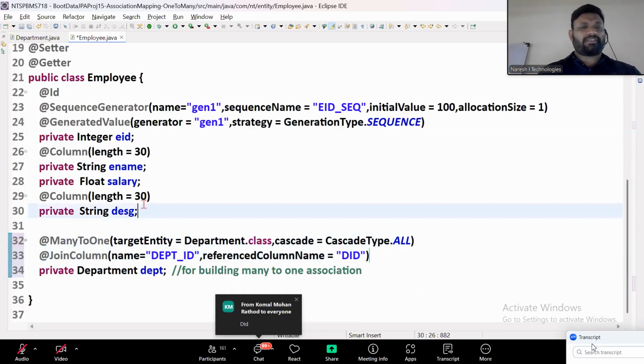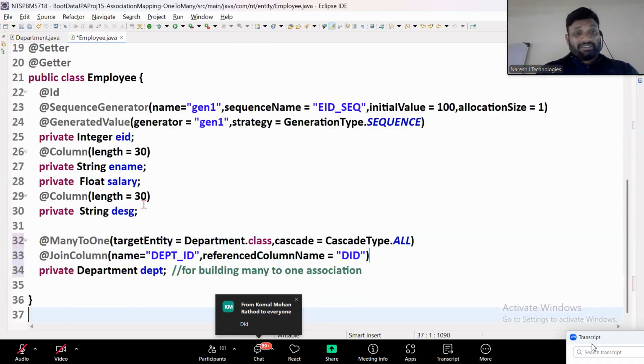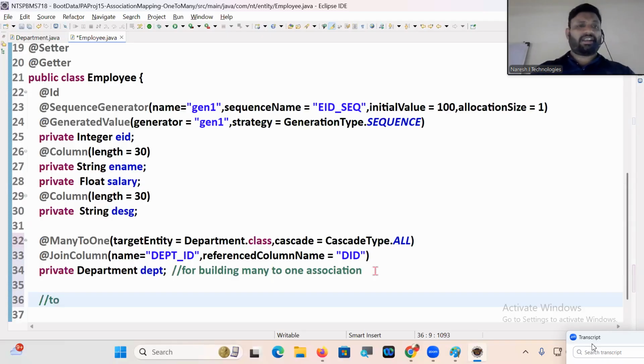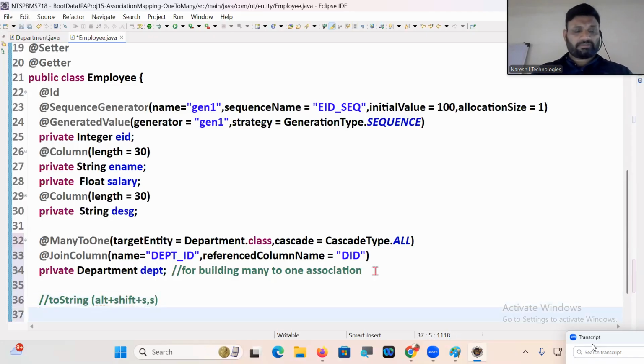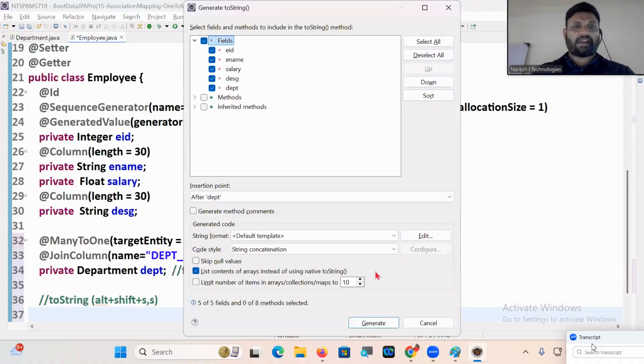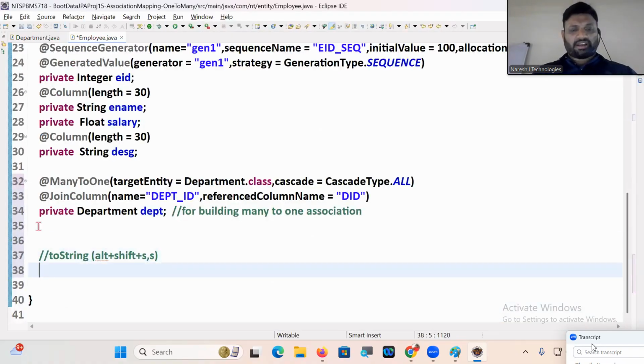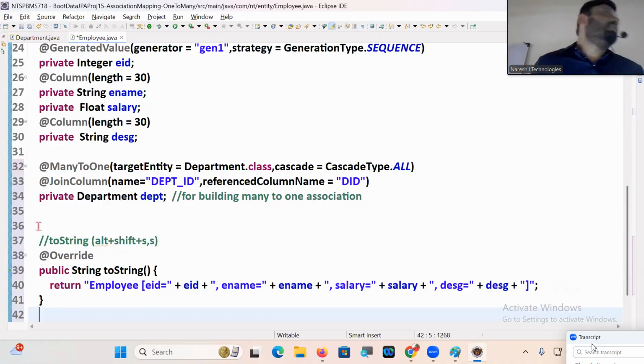Super, guys. Now listen. When I'm printing child data, only child data should come, not the associated parent data. Come on, guys, toString method. Alt plus Shift plus S, comma S. Remove this DEPT, click on generate. Are we getting this generate there or not?